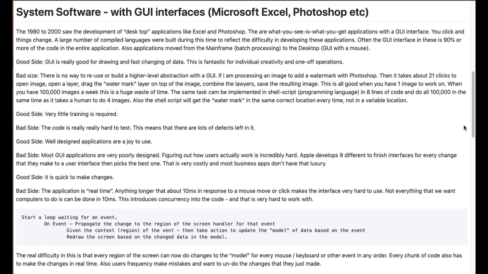So I want to move on to a couple other examples of GUI interfaces, but we're going to take a look at the alternatives to GUI interfaces and how they work in some degree of detail.